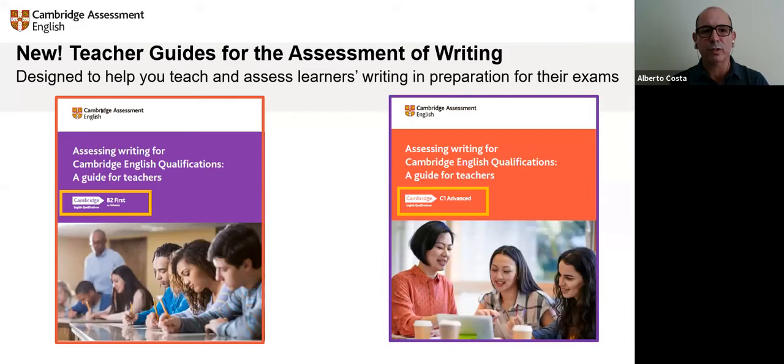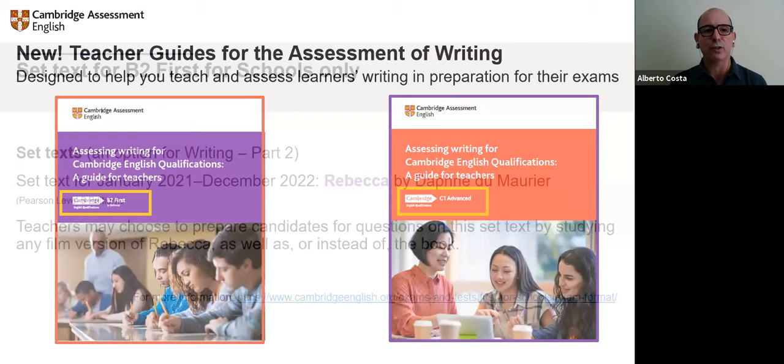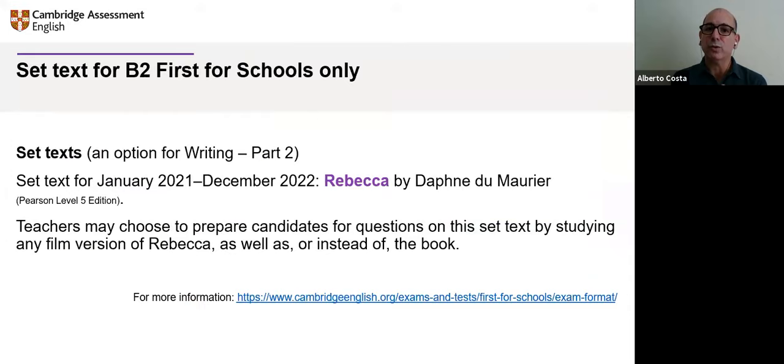One other point about B2 First for Schools is that for part two in B2 First for Schools only, one of the options the candidate has is to write about a set text. So set texts are recommended by Cambridge, and the set text for this year and next year is Rebecca by Daphne du Maurier. And this set text is an option, right? It's not a compulsory task, but it's for B2 First for Schools only. So Sarah, anything else you would like to add?